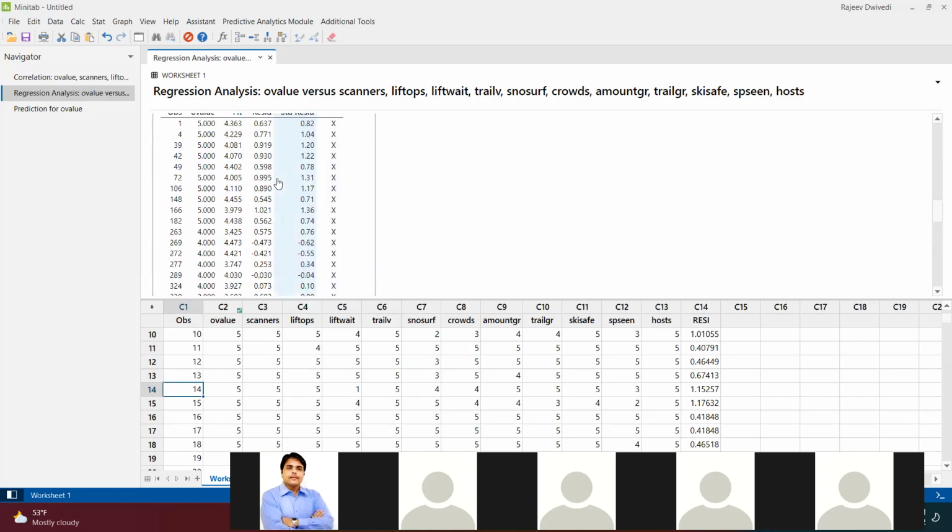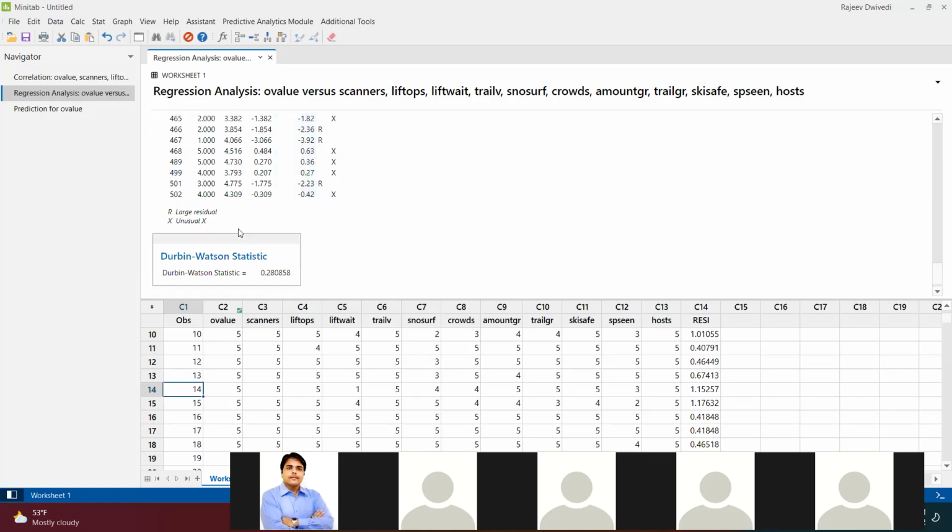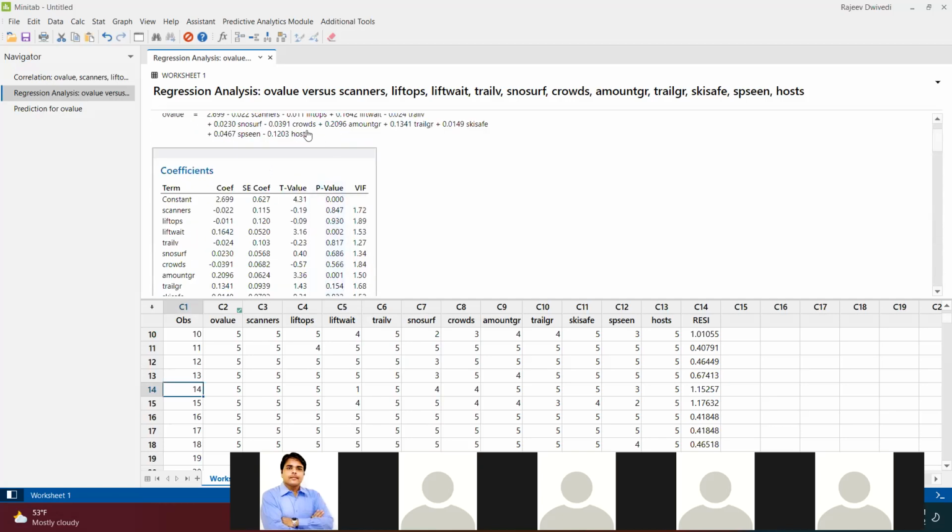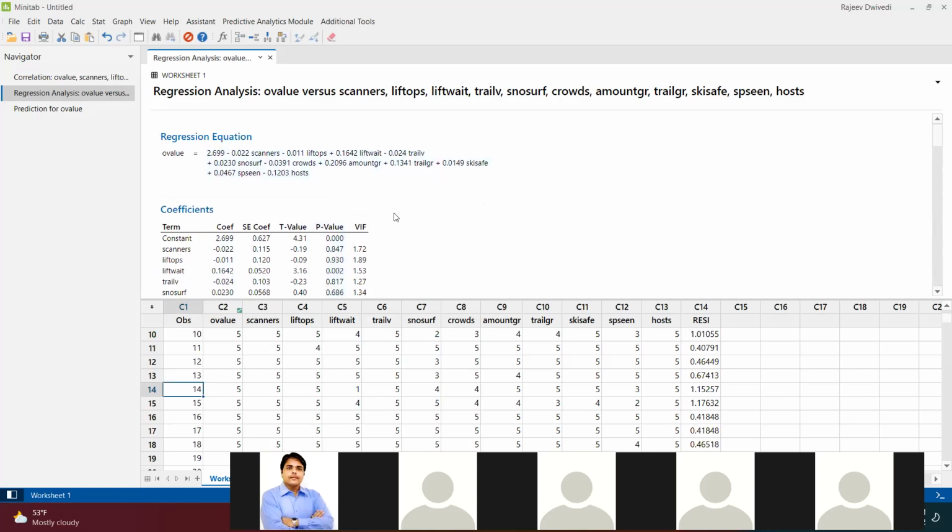Now after this, there is the Durbin-Watson test, which is related to time series. So when do we check it? When you have any time series item in this, and the value is less than 2, more than 2, or equal to 2, all three conditions we are going to see. So this is the complete regression model.